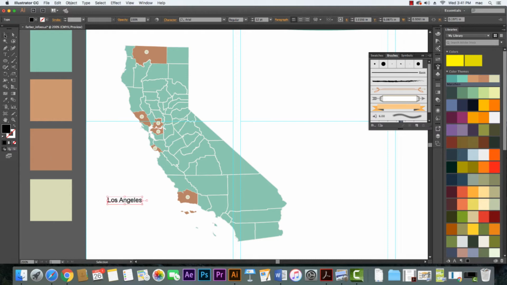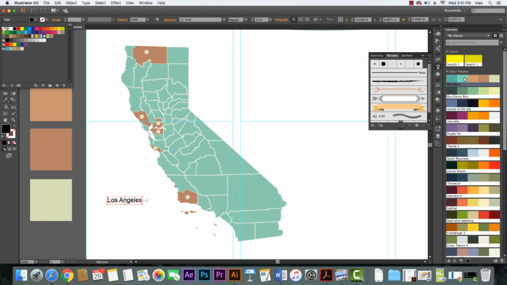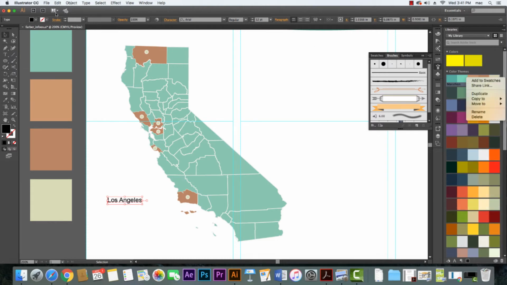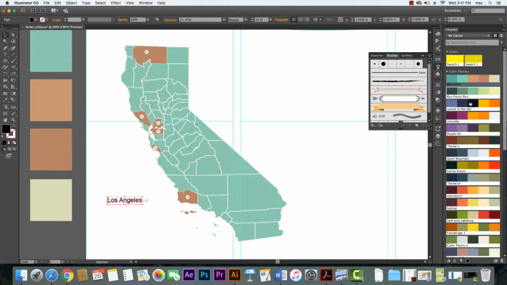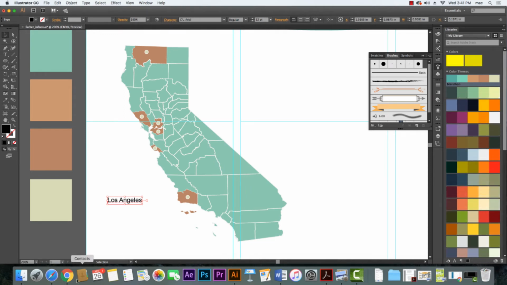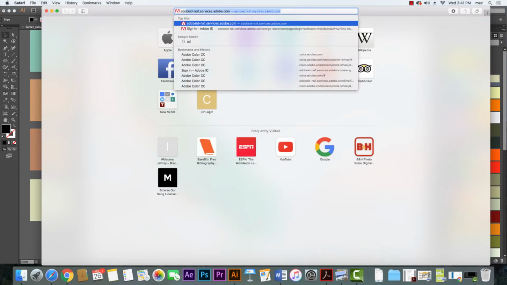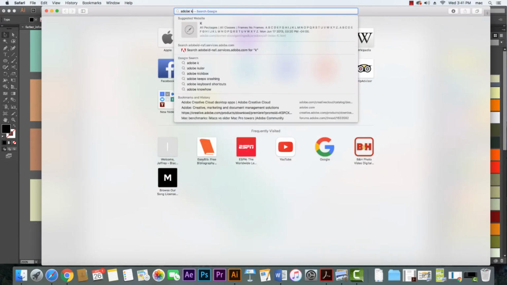And I'm going to change the color. I'm going to maybe choose something from my palette here. Remember how I did that? Once I had it loaded in my color themes, I was able to just right click and add to swatches. So that's how I got it in there. So if you didn't see that, if you are connected to Adobe Color, let me go back there real quick, just for some of you who haven't seen this.